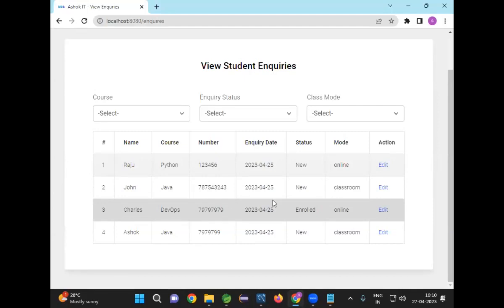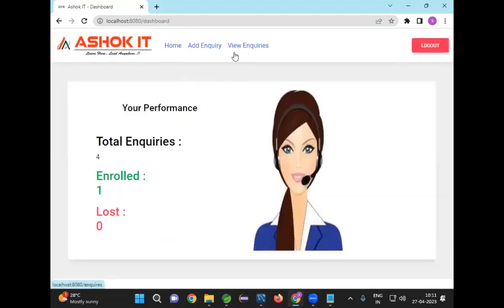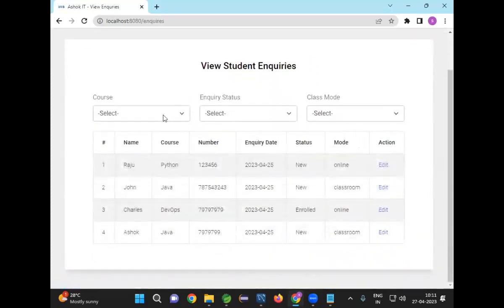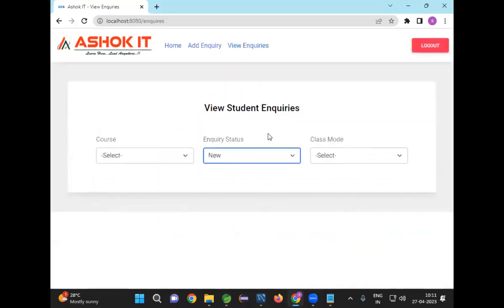For that, I want to remove the existing table. I need to display new table. Existing table is having some data. I will remove that. I will get the new data. Without reloading the page, I will update that. Now see, home page, view inquiries, select status, new. What happened? What happened, guys?